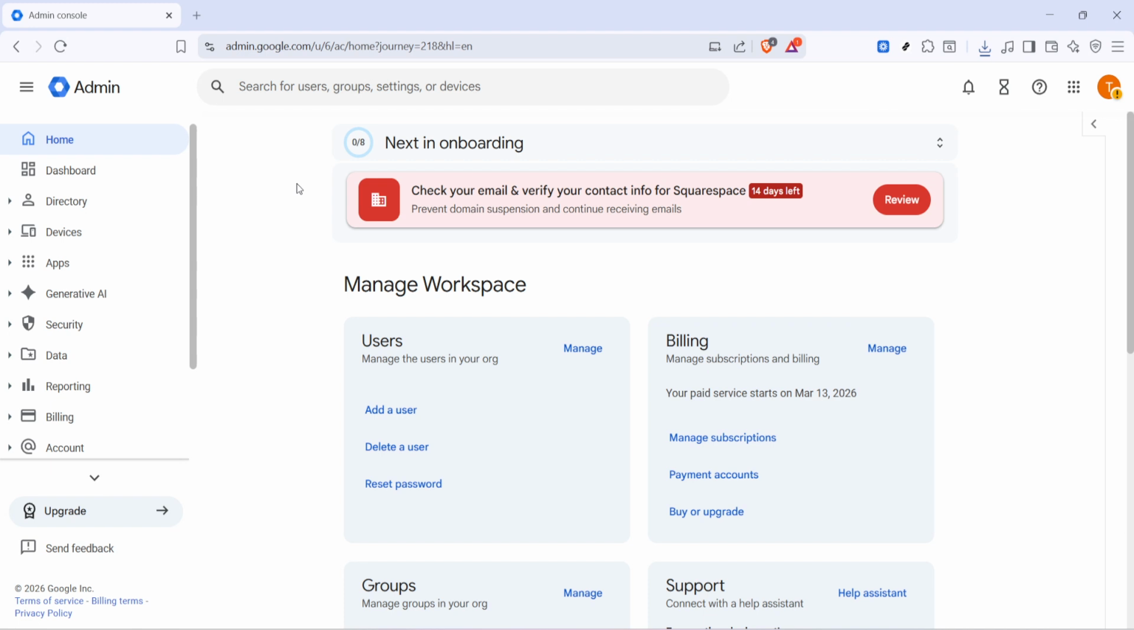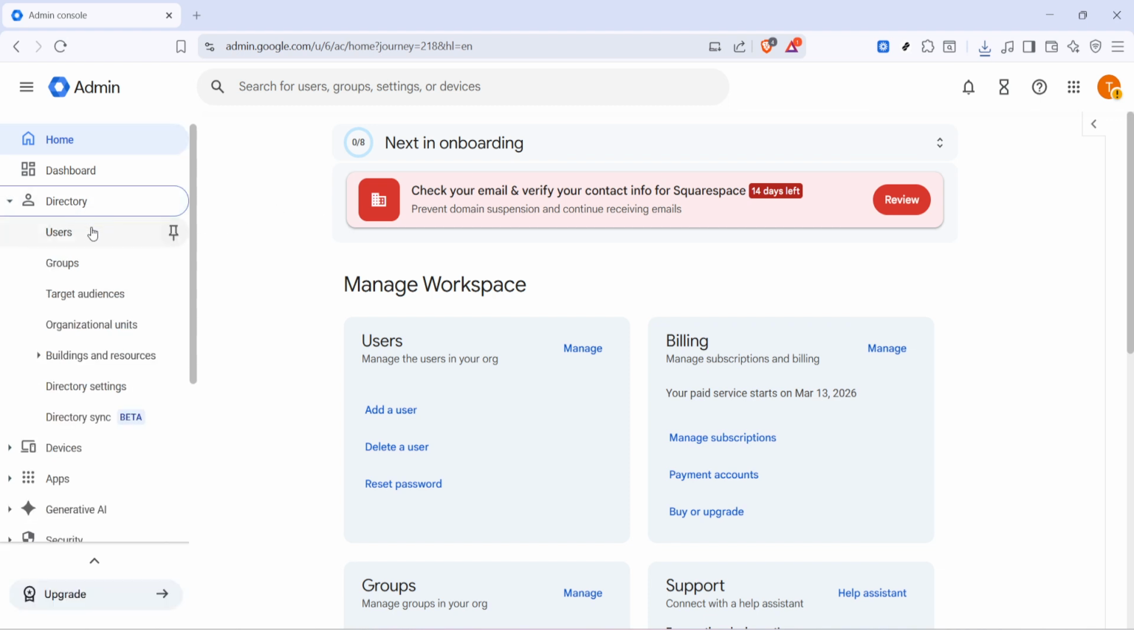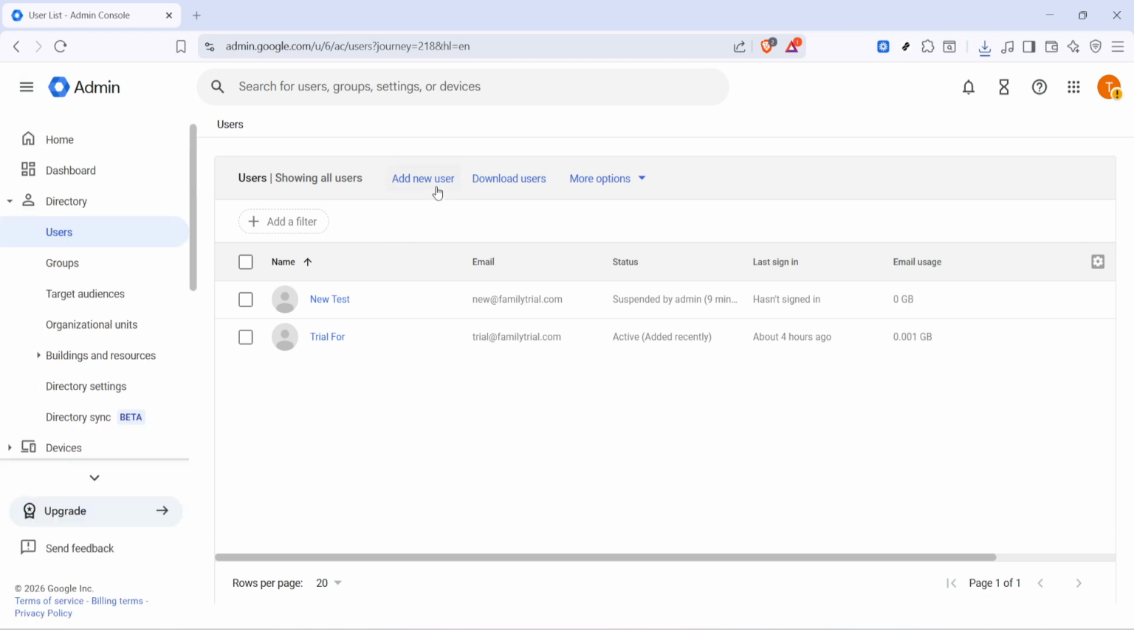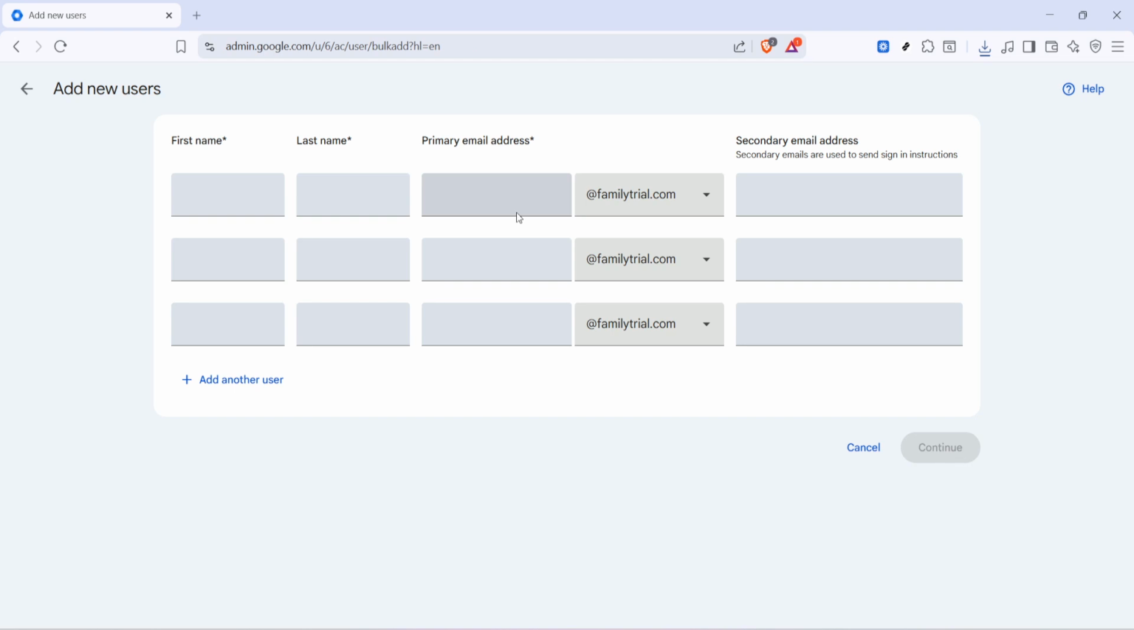Inside the Admin console homepage, look for the option labeled Add a User. This is your quick path to creating a single account without dealing with spreadsheets or bulk imports. Click it to open the user creation form. You'll be asked for a few essentials. Enter the person's first name, then enter their last name. Keep your organization's naming conventions in mind so everything stays consistent across your directory and email addresses.